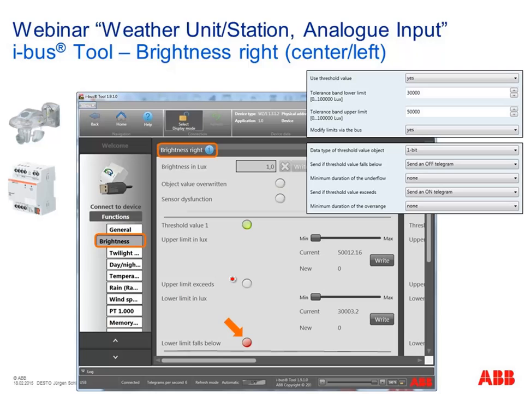We have here the button which shows you if the current value here, the lux value, has exceeded our threshold, then it is gray, or here in this case it is lower than our lower limit of our threshold, then it becomes here red. So you can see we have here a limit of 30,000 lux, our lower limit, and at the moment the current value is 1, so we have now fallen lower than our threshold.